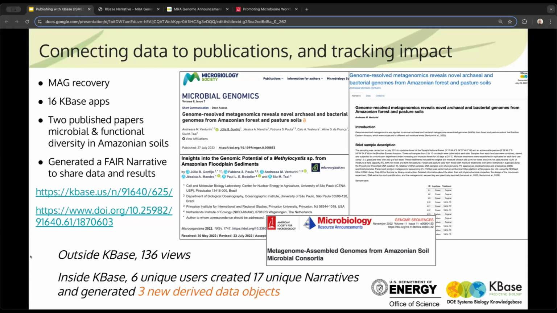And in KBase itself, we can look at how much that data has been viewed, as well as what's happened to it. So for this particular example, we have 136 people have looked at that static narrative, and then within KBase, 6 different users have created 17 narratives from that one narrative. So they made copies. And then also we have the generation of 3 new data products. So more analysis that has been done, further analysis downstream. So this is a great example of data actually being reused, as our last FAIR principle.